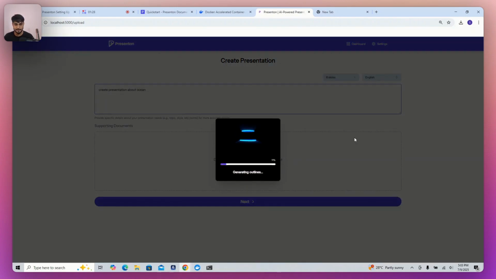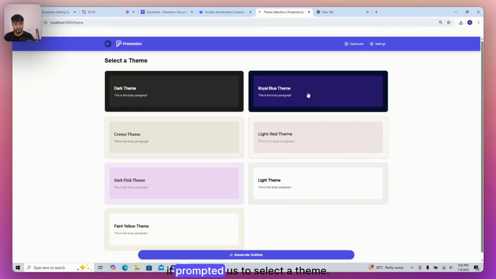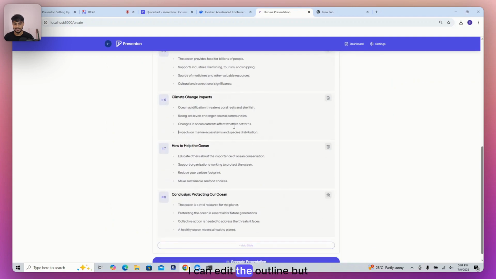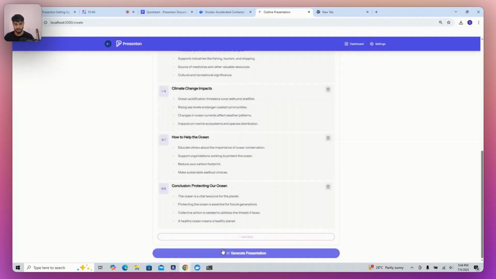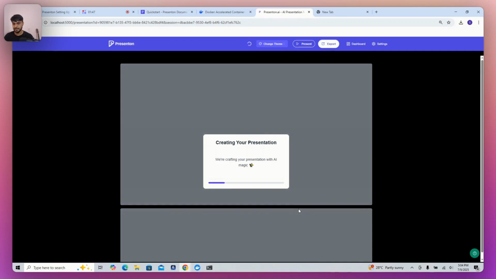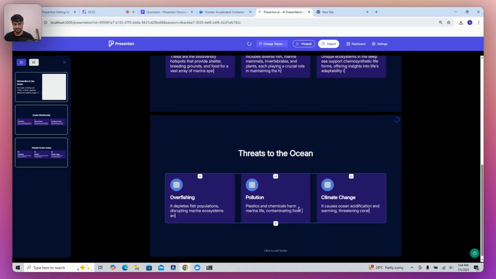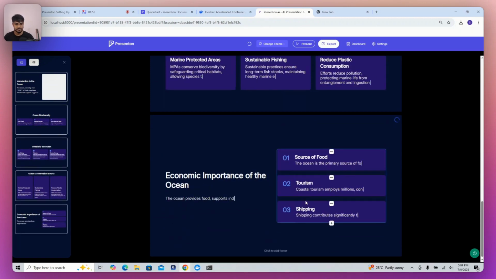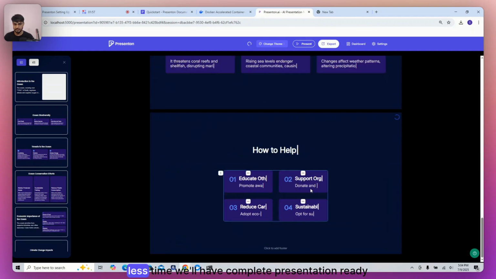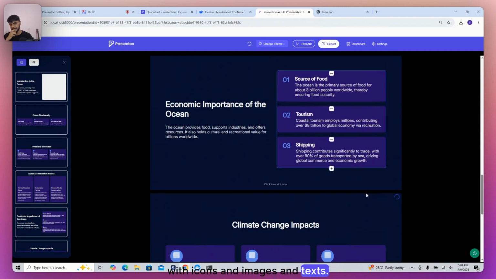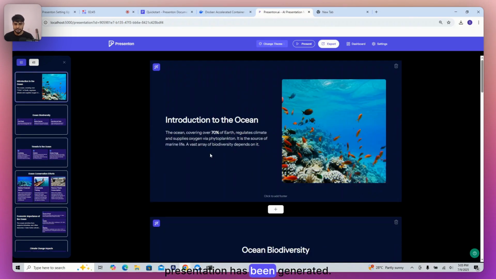Let's click on next. It prompted us to select a theme. I'll go with royal blue for now. And then it gave us an outline. I can edit the outline, but I like it for now. It will start streaming now. And then in very little time, we'll have a complete presentation ready with icons and images and text. The presentation has been generated.